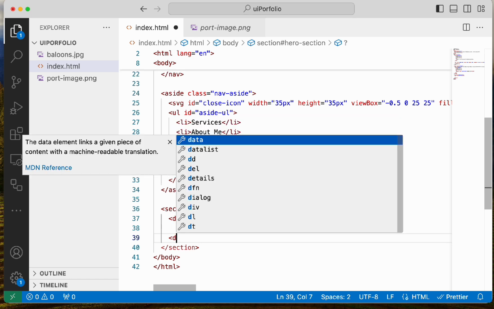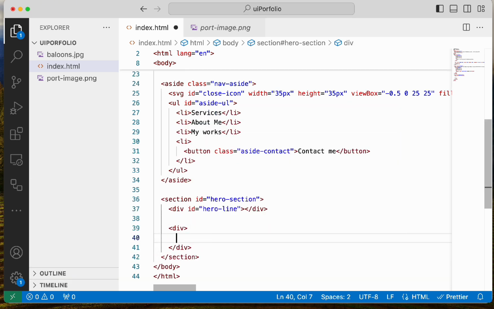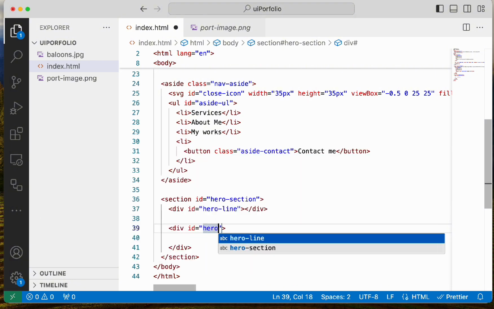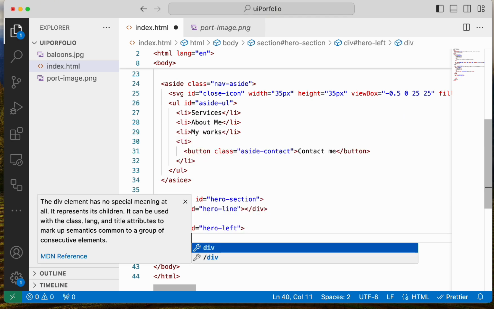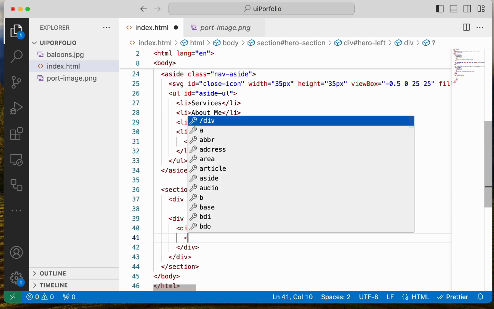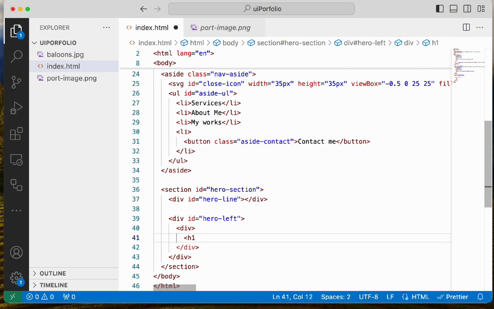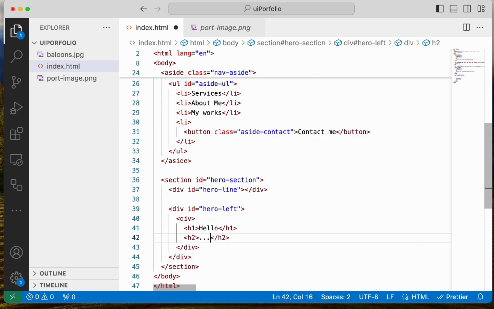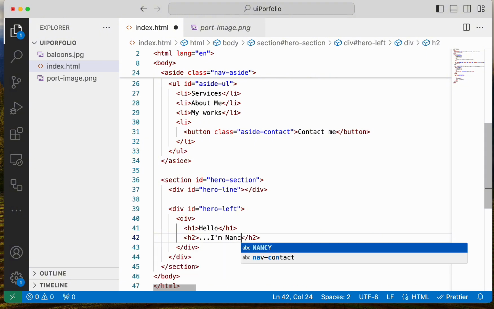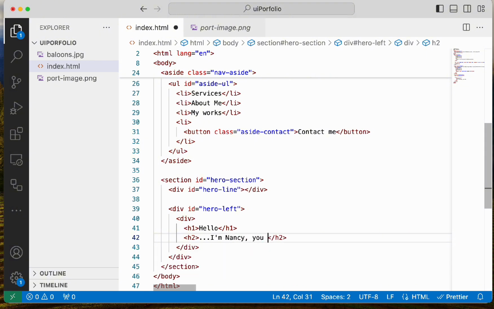The next, I have another div, and this div is ID hero left. Right, fantastic. Then we have another div, and inside this div, we have a h1, and we're going to say hello. Then we're going to have a h2. I'm going to say, let's say Nancy, your design buddy.